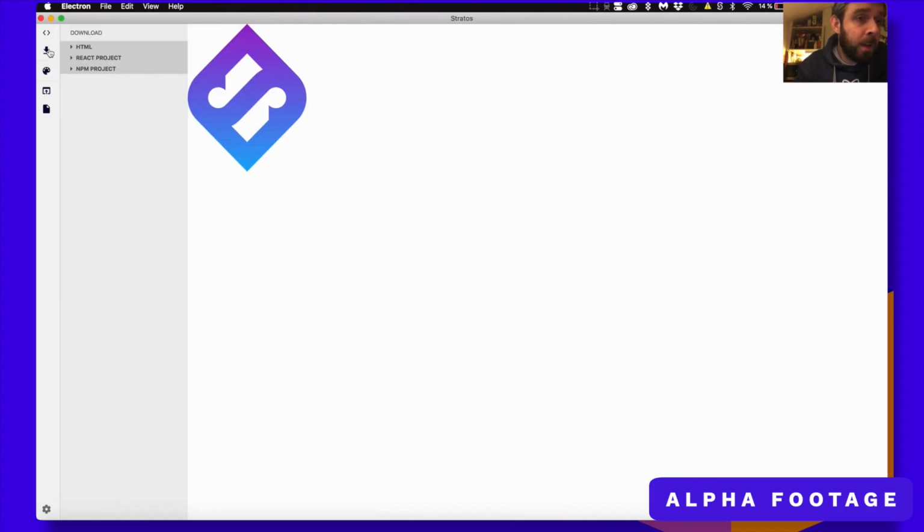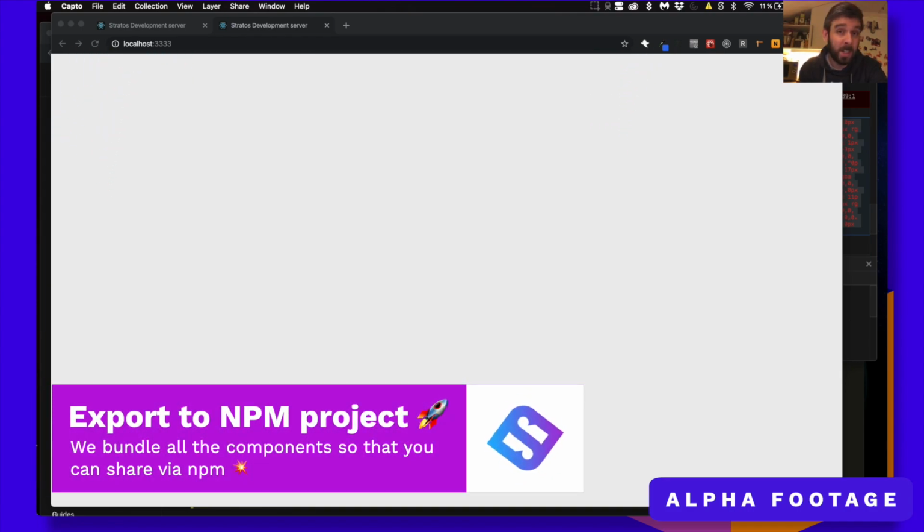When you export as a React project from the Stratos app here, you get this exact representation that you see here. So if it works here on the local development server, everything should work fine in the exported React project. Also, something really worth highlighting is that you can now in Stratos export as an npm project. What gets included in that project is all the Stratos generated components, as well as your own custom components.